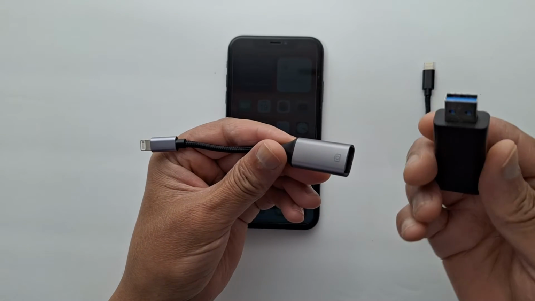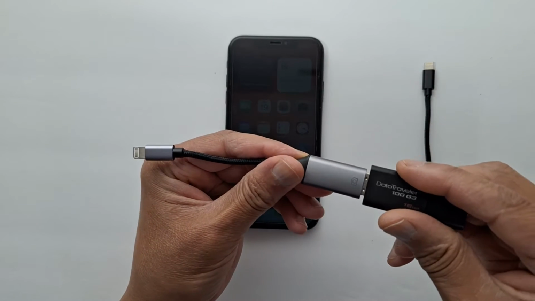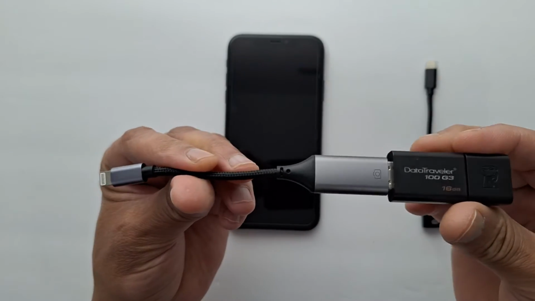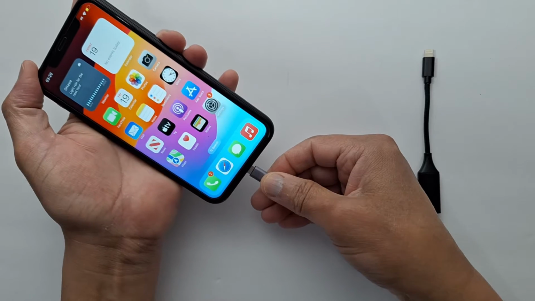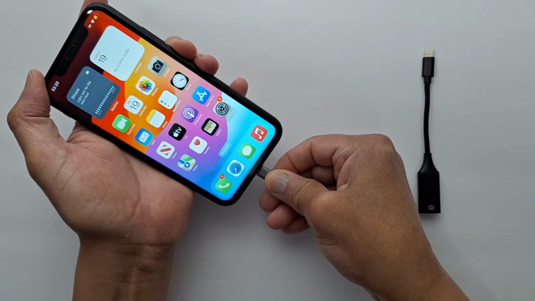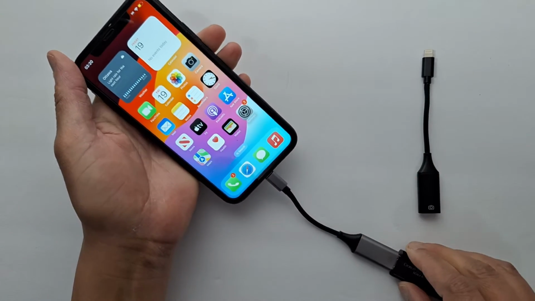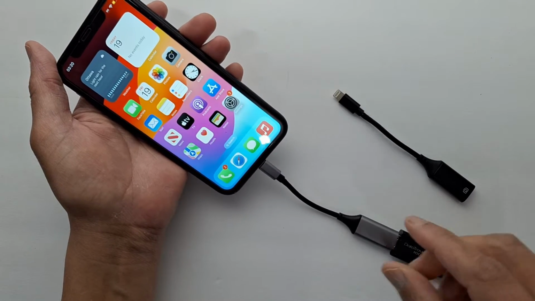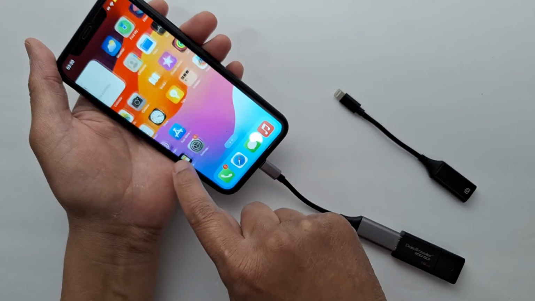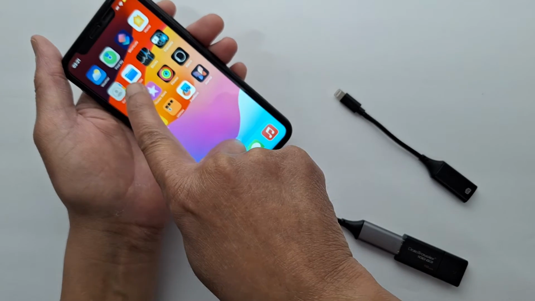So you connect the USB to your lightning cable or OTG adapter. Then we connect the USB to the iPhone. So once the USB is connected to your iPhone, look for files, the files application, files.